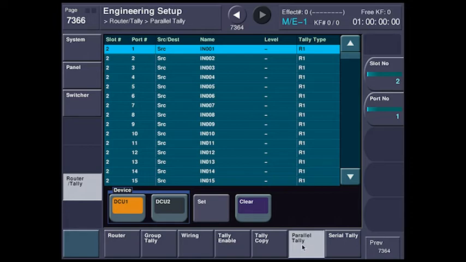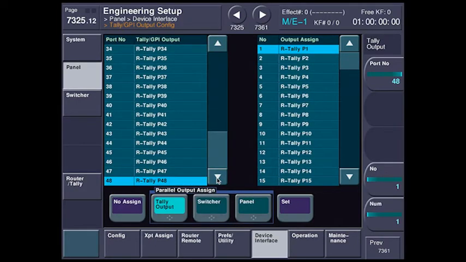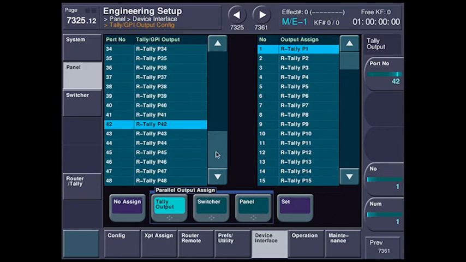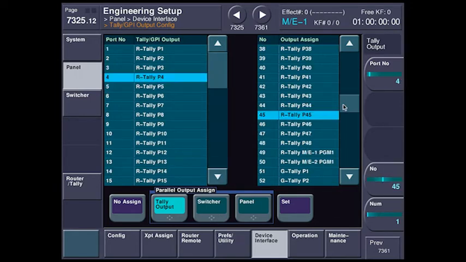So we're going to go to parallel tally down here on the bottom. And again, this looks very complicated. We're only going to touch on a couple of things here. Here on the left-hand side, you can see I have 48 parallel tally ports. However, they're all set to red tally, which is the first one that we had set back in our tally menu. However, what if I want to monitor something for green tally?